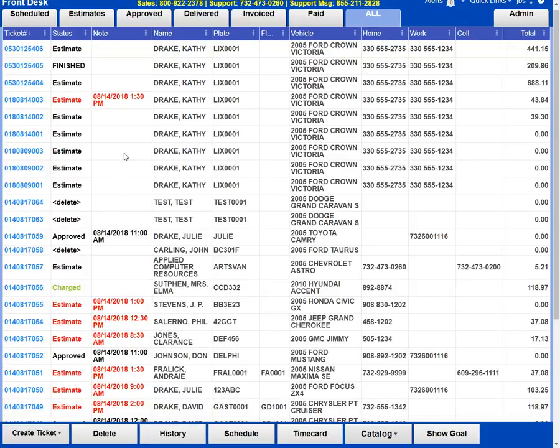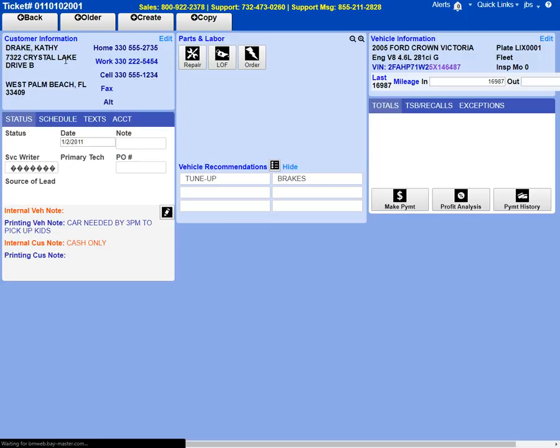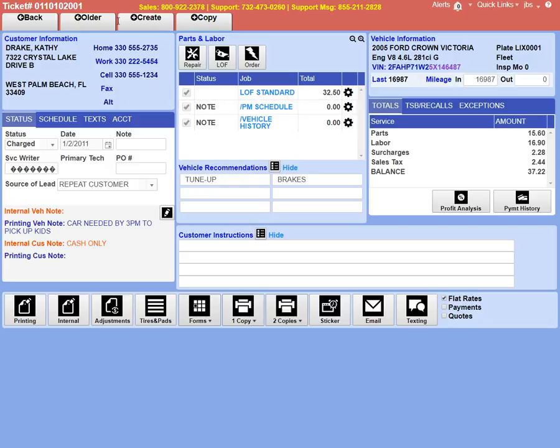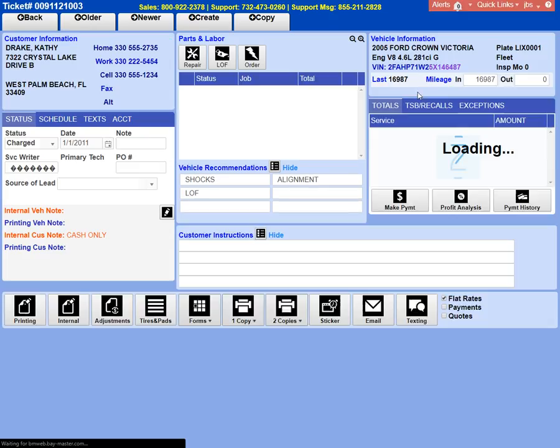And at any point, we are able to search the history as well. This way you'll be able to see any customers in history as well as any repairs they did. Here I just clicked on this one, but you can go back and you can see anything that way, track them. You can even copy the job from history if you need to.